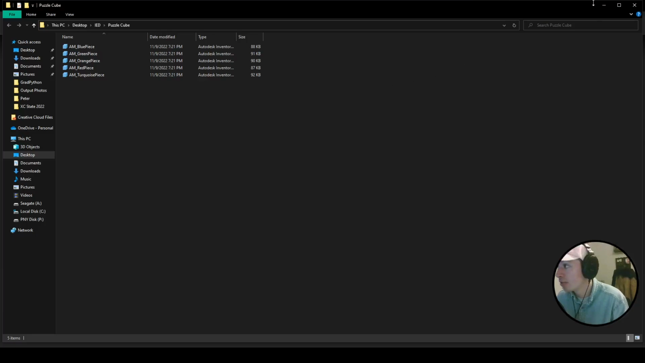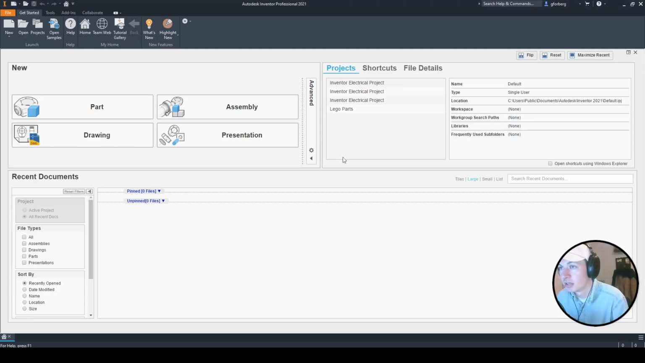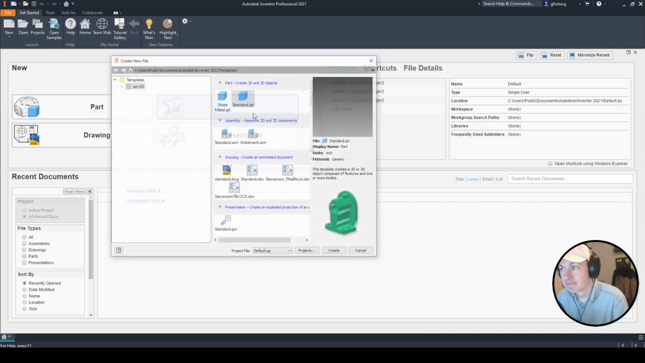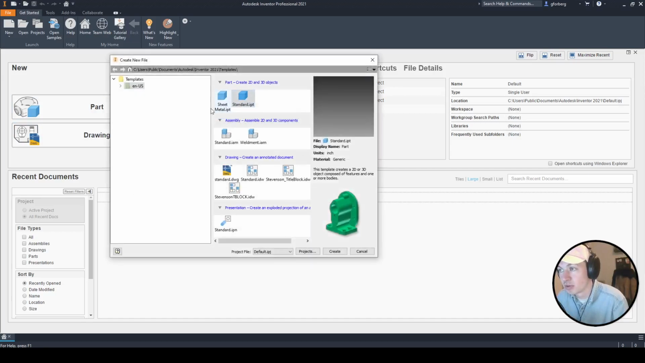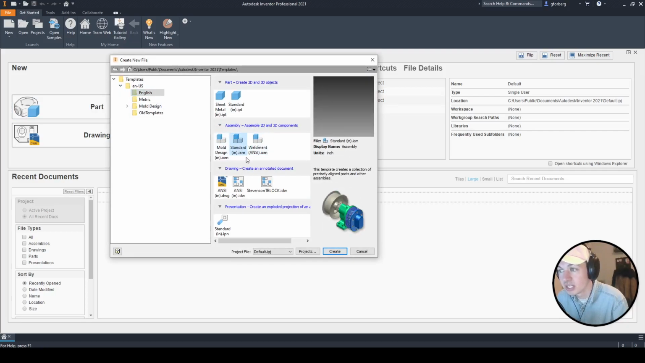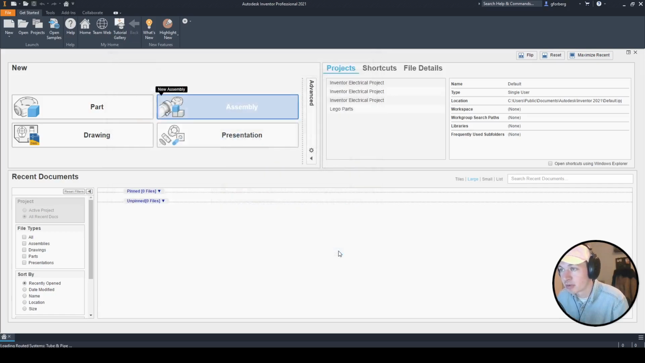Cool. Now that we have all that, let's go into Inventor, and we are going to hit the most important button of all time right up here. And we are going to go over to our assembly standard.iam. You can choose this one. We can also go into English and choose standard inch. It doesn't really matter because assemblies are using the information from the parts. So, up to you. I'm going to hit create.